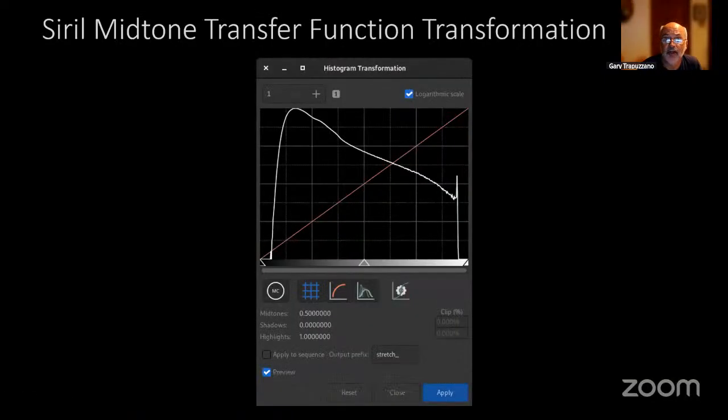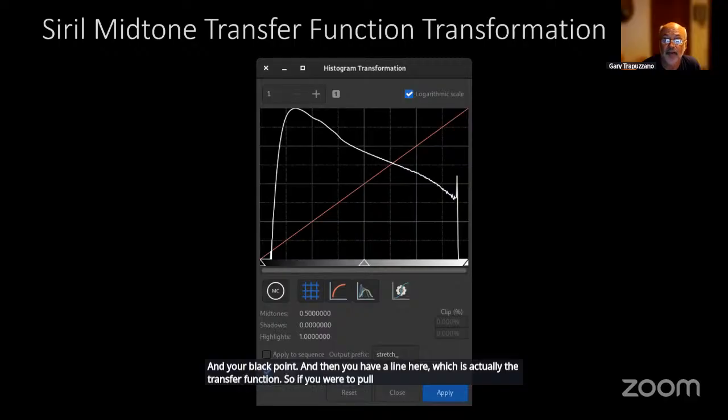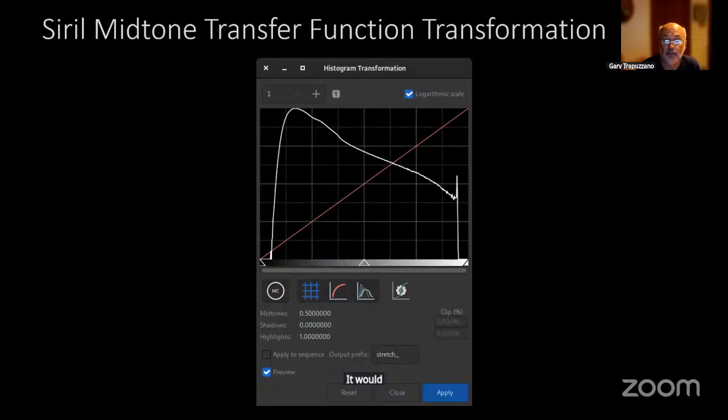If you look at Siril's midtone transfer function transformation tool, it actually shows those same 3 sliders. You have your white point, your midtone, and your black point. And then you have a line here, which is actually the transfer function. If you were to pull the midtone slider to the left, it would cause an arc in that. And we'll see that in a second in PixInsight.